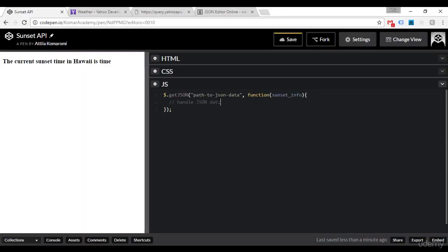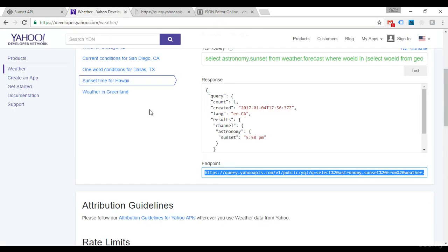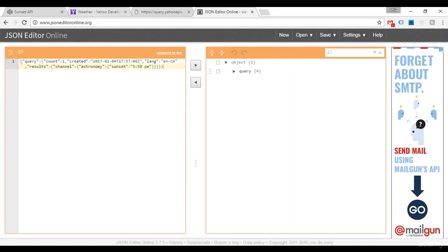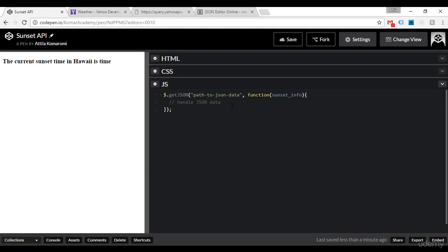And zoom back out. So the data we're going to be grabbing is this JSON file here that we grabbed from the Yahoo Weather API using this sunset time for Hawaii example. And then in the next lecture, we're going to actually start handling this JSON data and displaying the time using this Weather Yahoo API. So I'll see you in the next lecture where we'll finish off this simple example.